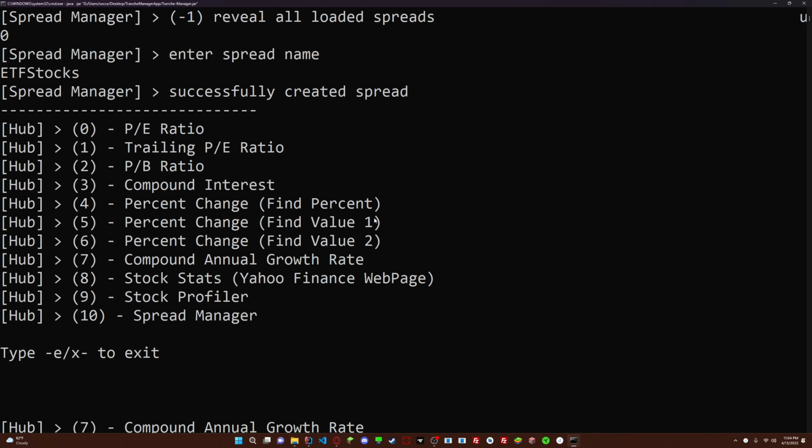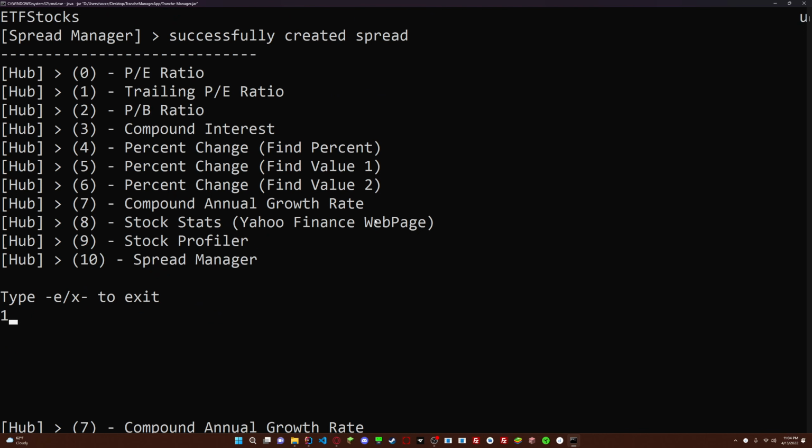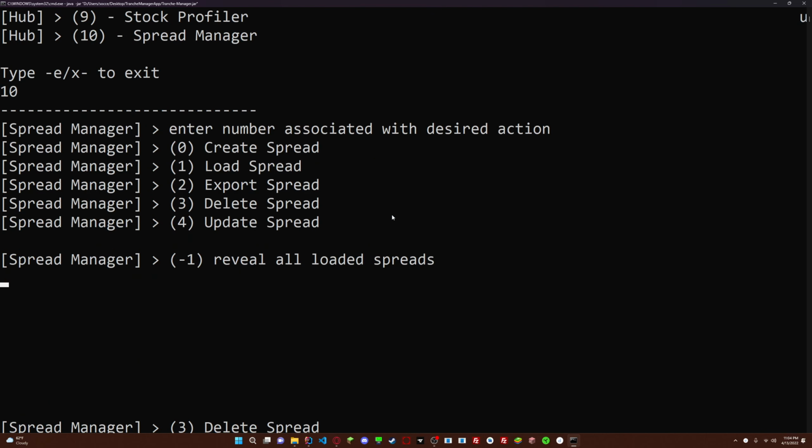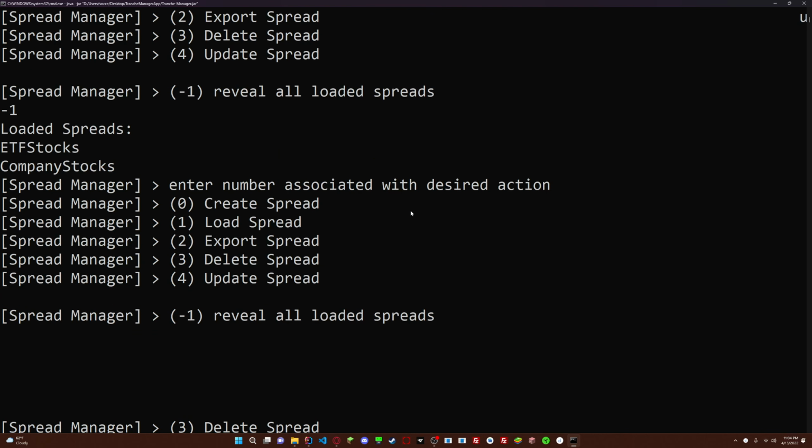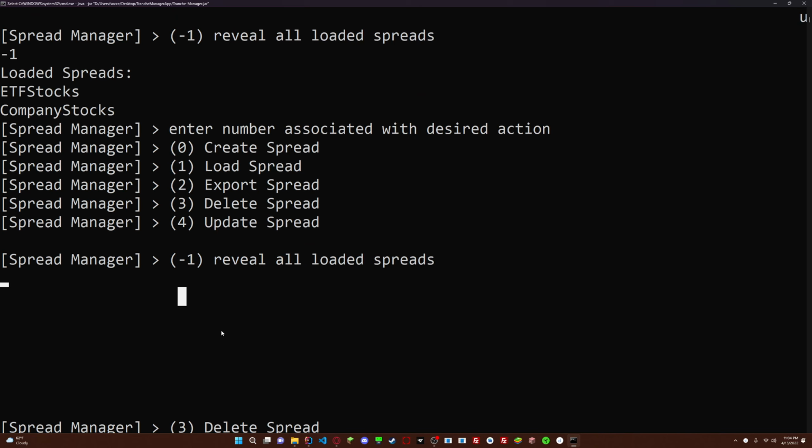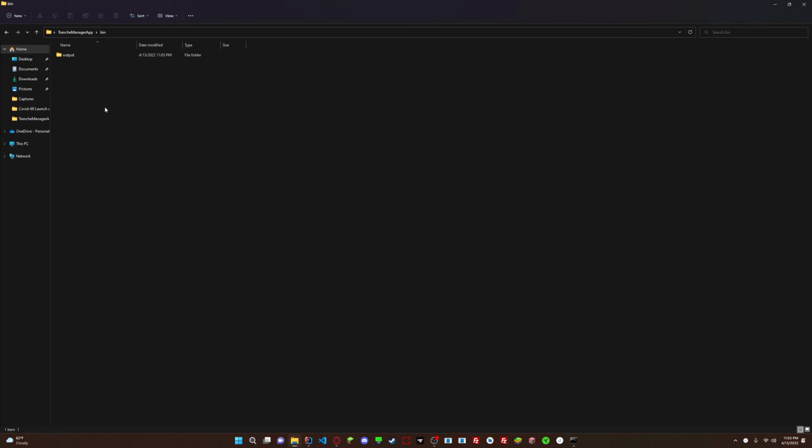Okay, so now we have two spreads, and we can see this right here by revealing the spreads. So you can see it says loaded spreads, and we have two. Now this doesn't mean they're exported, and we can actually check whether they're exported if we look inside of this folder right here.